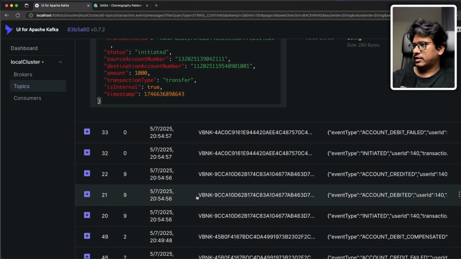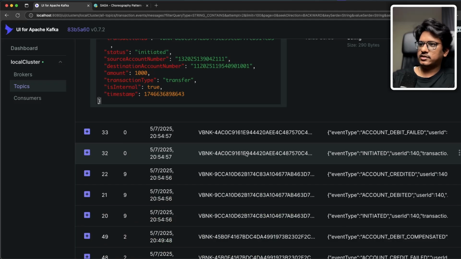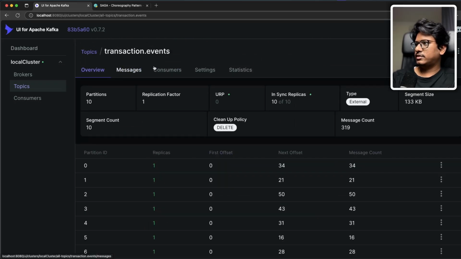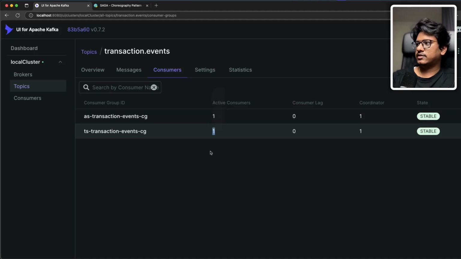Let me see if I can open another one. Over here, if you see, partition is 9 for this transaction ID and partition 0 for this transaction ID. So all the different messages. And for consumers also, we have two consumer groups and only one active consumer in each, because we have only one instance for each microservice, like the transaction service with one instance and the account service with another instance.